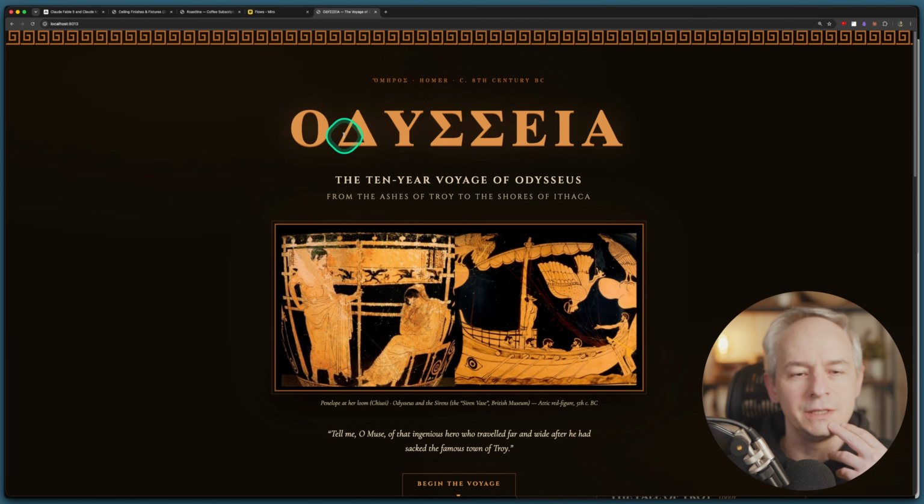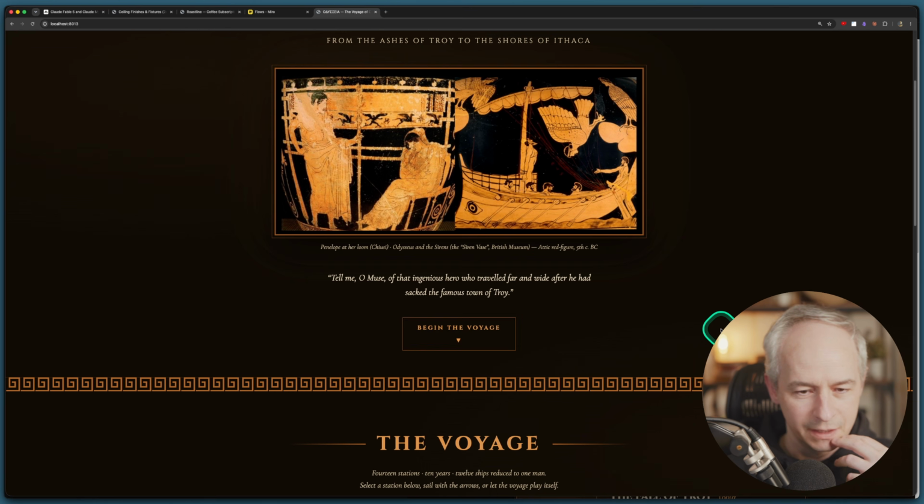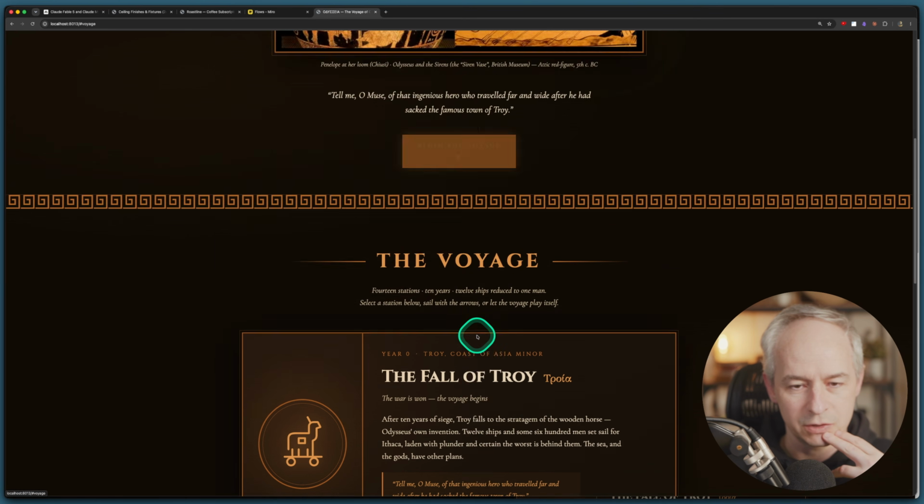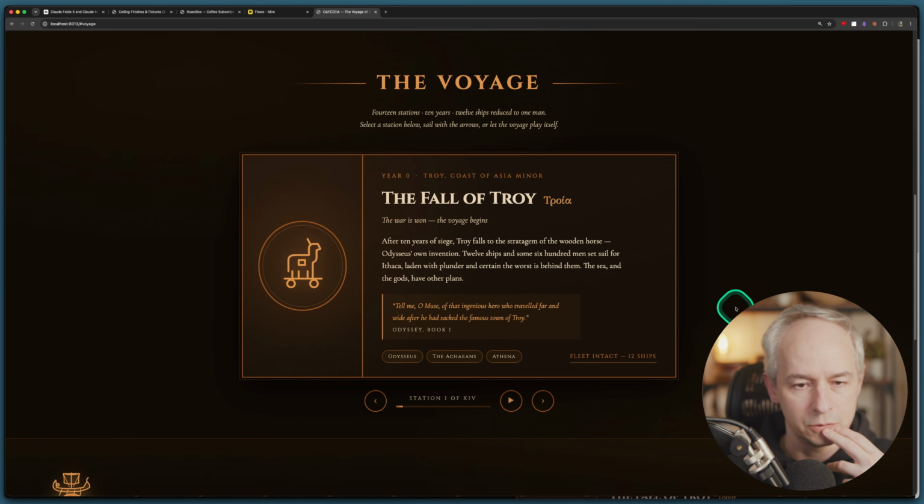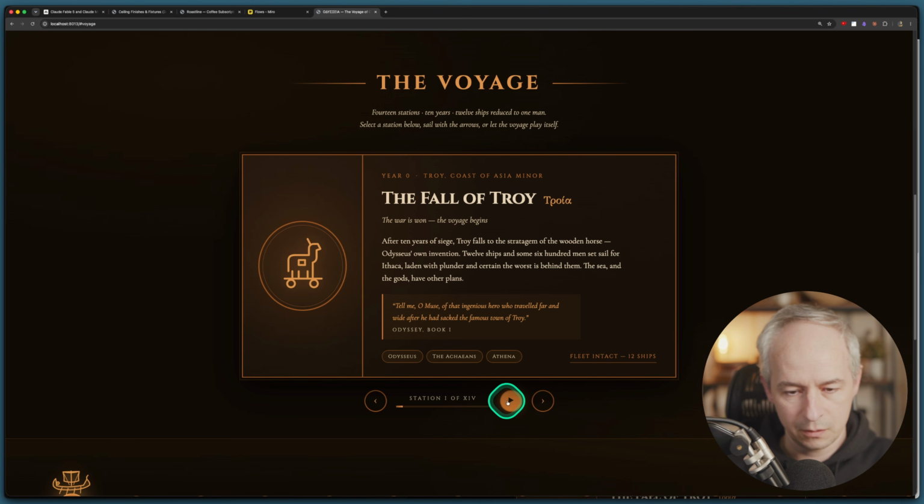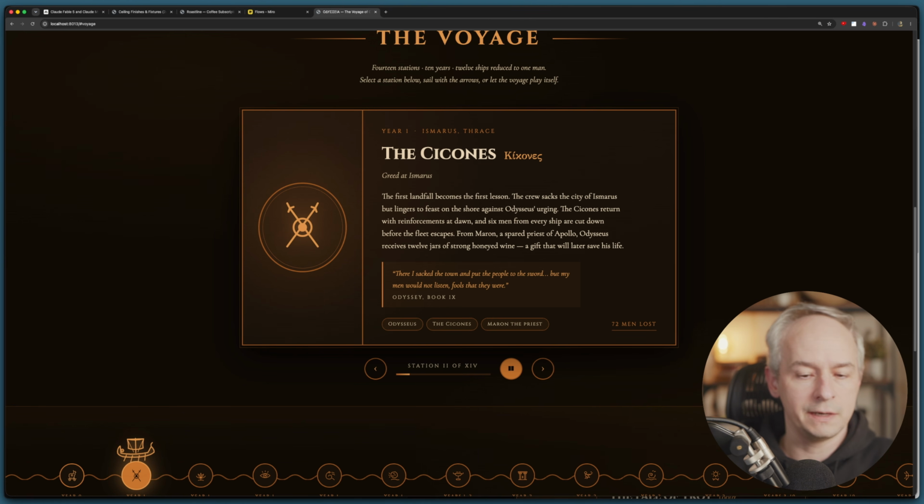So it chose the font, which definitely matches the vibe itself. It's got a quote. You can begin the journey. So if we click, it takes us to a card that describes the year, where it started, and what else can we do? Okay, so we can play... No, it does. Okay, so it advances automatically.